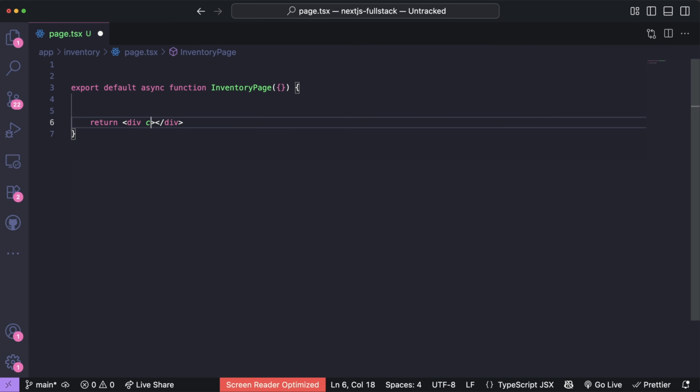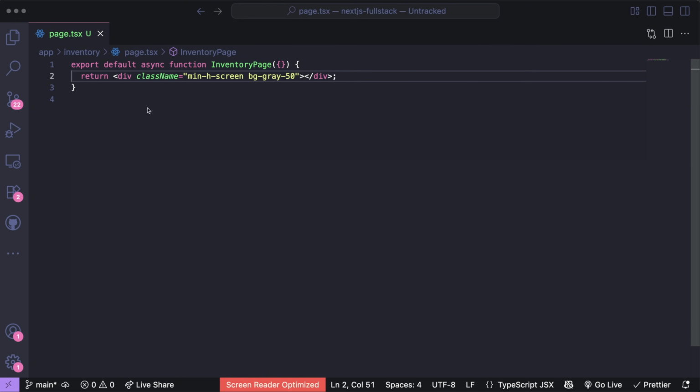So the first is going to be what creates the entire screen. We're going to set the minimum height of the screen to be equal to the height of the screen. Then we're setting the background to be gray 50. But what this is going to do is it's not going to include our sidebar.